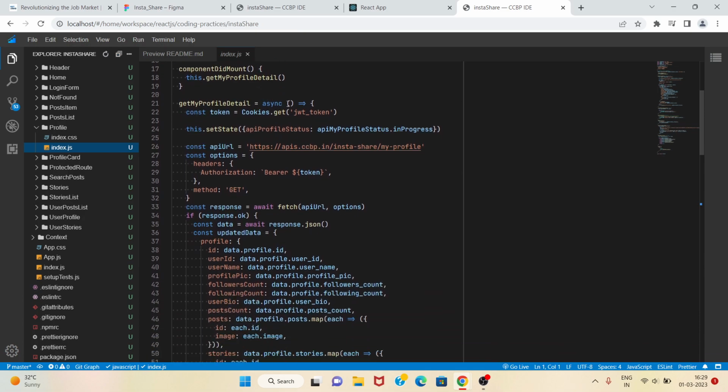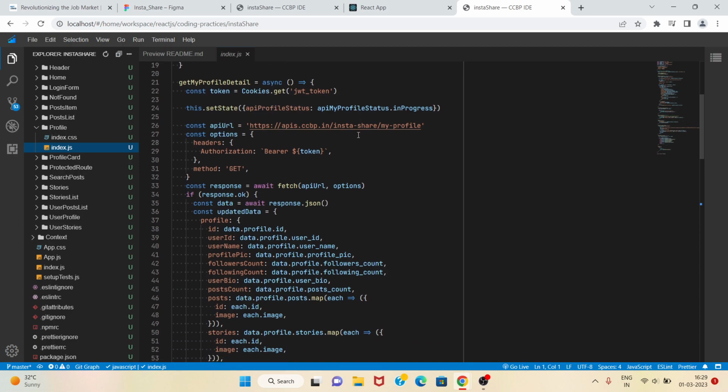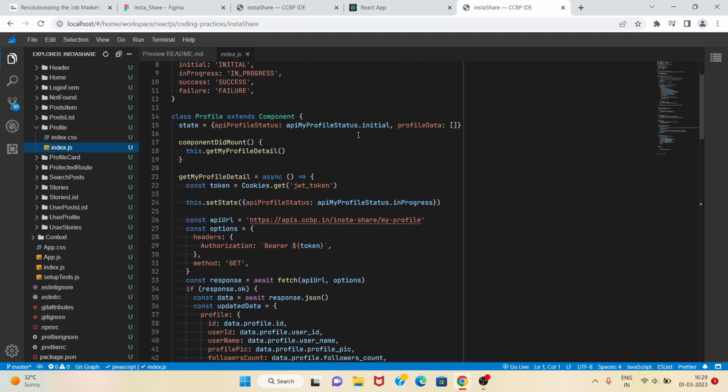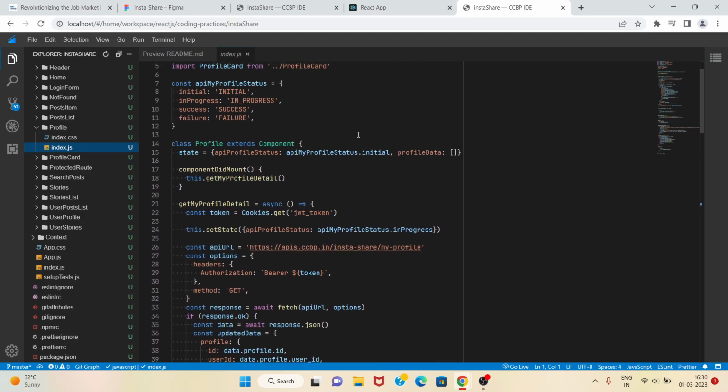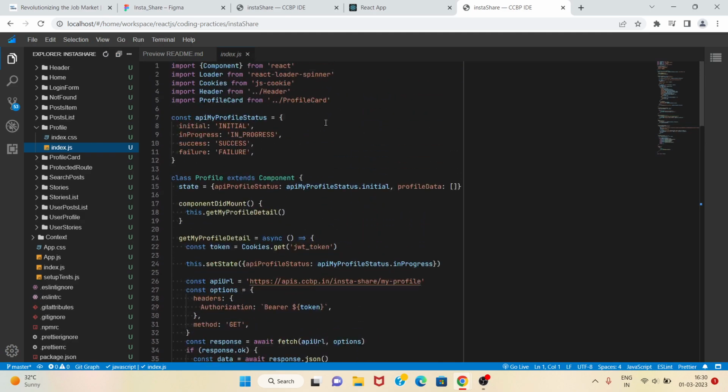Get my profile details. This shows my profile status, whether it is in progress, in failure, or in success, or the initial state. It is loaded whenever we go to that page, and before and after, we want to log into the home profile.